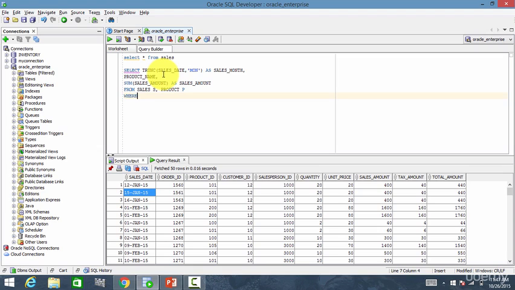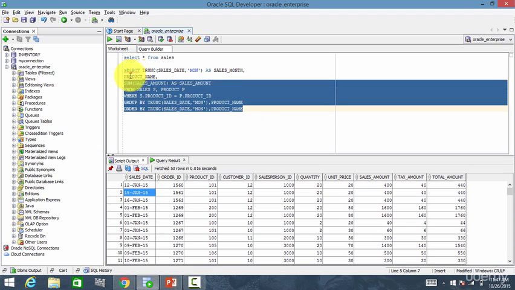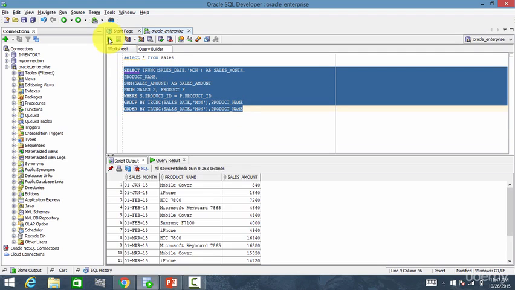where S dot product ID equal to P dot product ID, group by this column and this column. Let me order by the same columns, and now let me run this. You see, it grouped by sales month and product name, and it gave us the total sales amount.